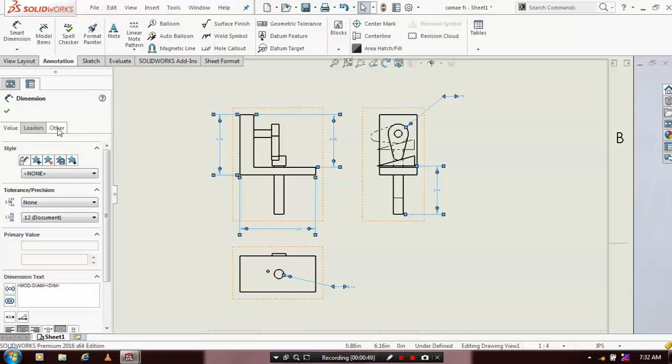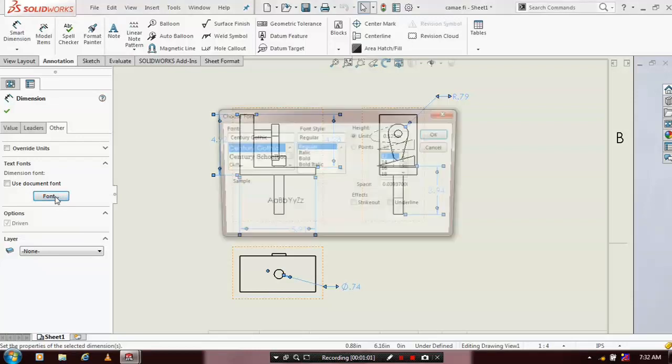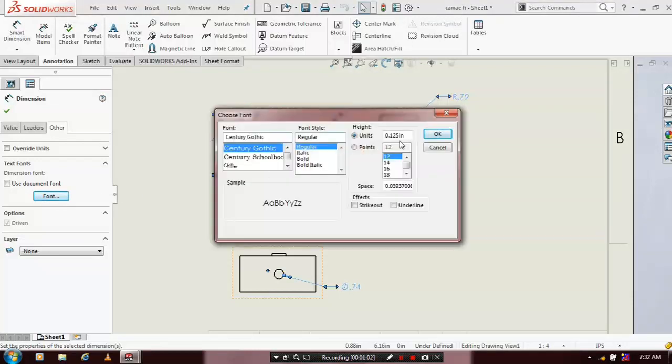In the Others tab there is a Use document font option. Just click Use document font. Make sure it is unchecked and go to the Font. Here we can change the height of the text.